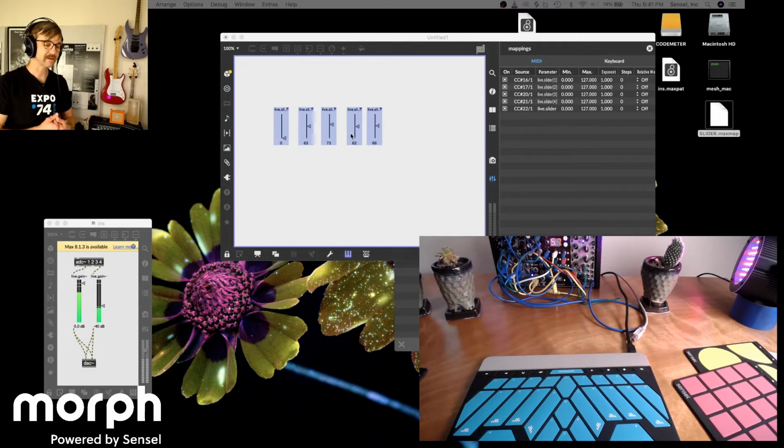So that's cool. And it also makes it easy to control other people's software. So that's another way of working with the morph in Max in a really hacky way. So what's a cool way to do it besides that first BEAP example? Let me check. I've got some examples on another computer over here.